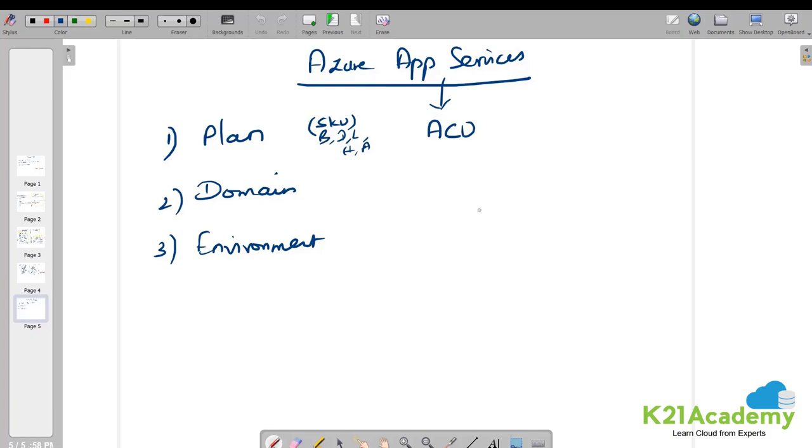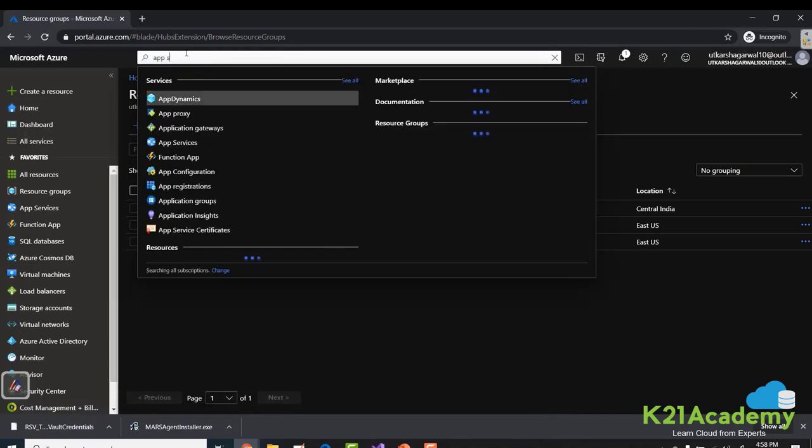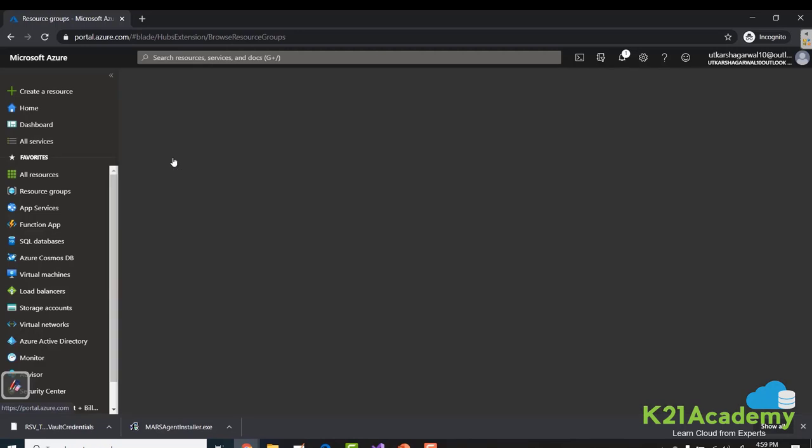Let's go ahead and create a quick app. I'm in the portal and I have a resource group called Serverless. Now I'm going to choose from the app service. I see app service certificates, domains, environments, plans, and a combination of all four will be in app service. Instead of creating all four, I need all in one page. So I'm going to click on app service.